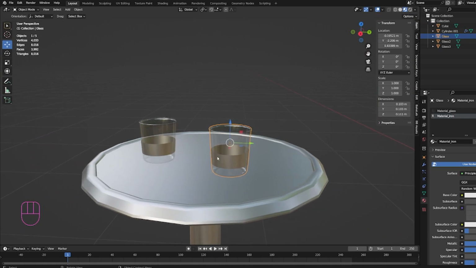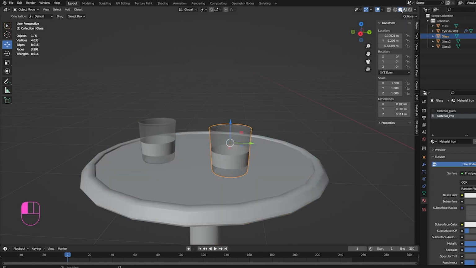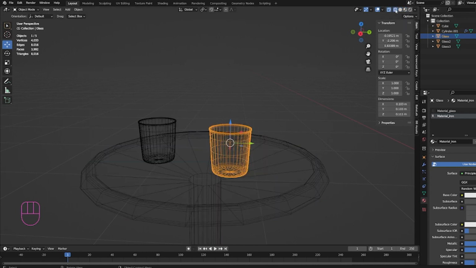And you see how you can see the little metal part right here, and you can see the glass, and I got the little metal on the table. But if I go into solid display mode, you can't see it. Or of course, wireframe, you're not gonna see nothing.